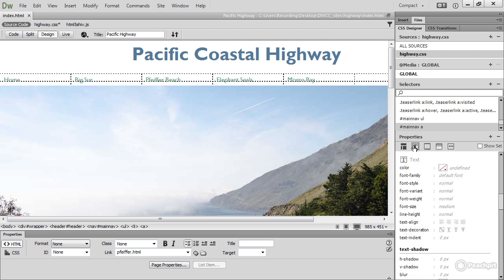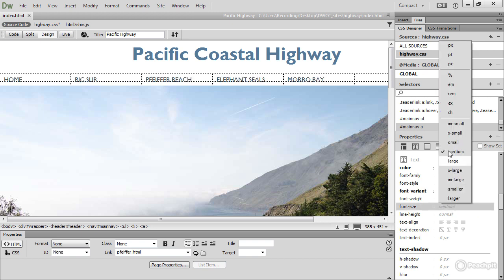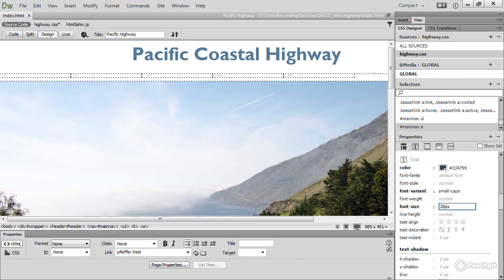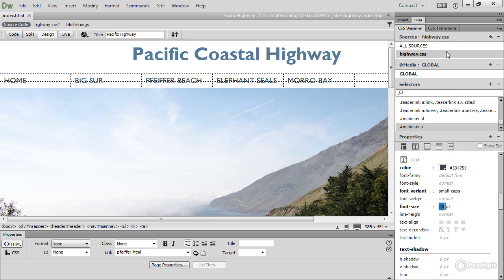I'm going to use a dark blue for the color, which will be hash 334759. And I'm going to set the font variant to small caps and set the font size to 20 pixels. And also set text align to center, so they're centered inside each little button. That doesn't center the navigation bar itself. We'll have to fix that a little bit later.